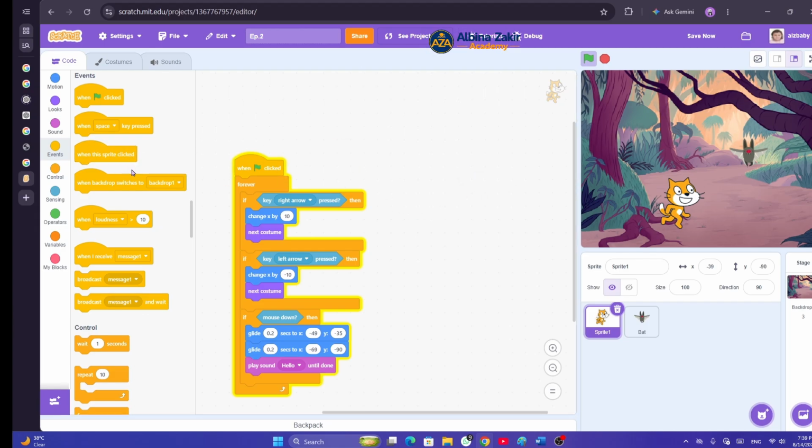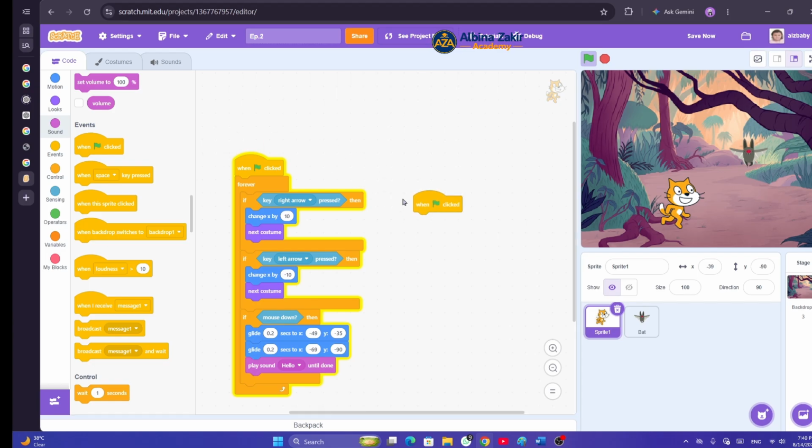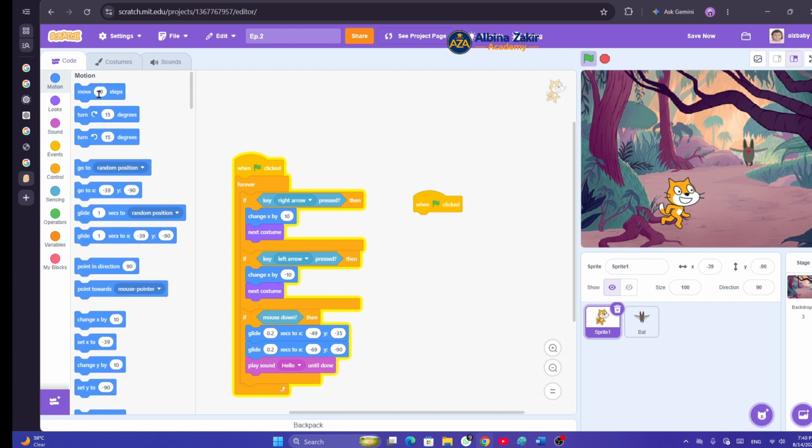When green flag clicked means this is our doorbell, this is our starting, but not reacting. Now we need to use the motion block. So now if I say, okay, bring the move 10 steps. Now if I press this one, it will react. It will go 10 steps, right?